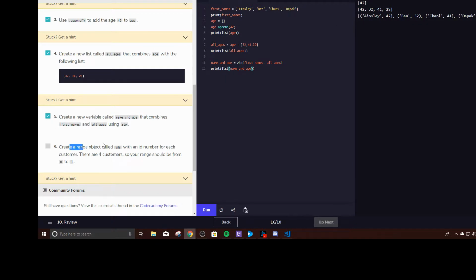That's pretty cool. Create a range object called IDs. So we're going to create IDs equal to a range with an ID number for each customer. There are 4 customers, so the range should be from 0 to 3, right? Ooh, what did I do? IDs range end at 4. Oh, I put a space there. Let's try that again. Cool.